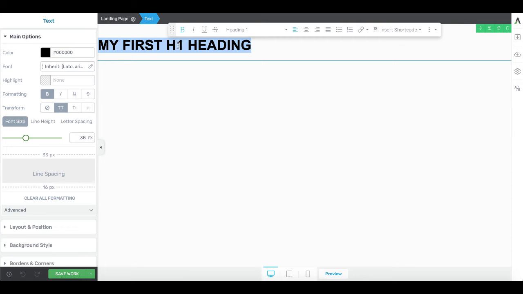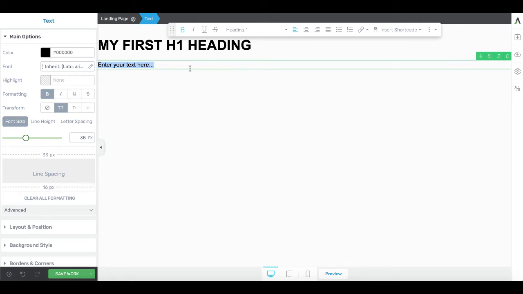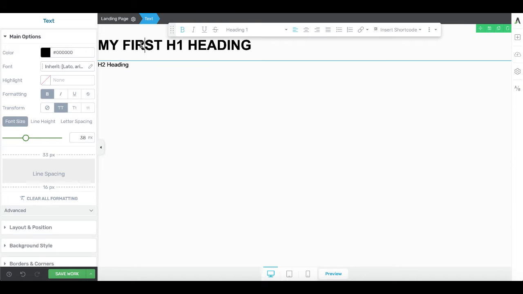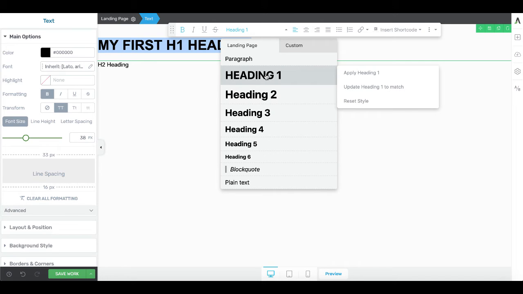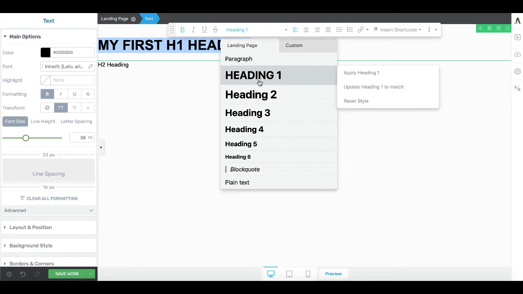So as you can see here, this is my first H1 heading. So let's just go ahead and add another text element right here, and we'll say this is an H2 heading for this display, because what we're talking about here is shared typography, and typography of course is the printed characters here and the characteristics of it. So if you were to highlight my first H1 heading and you were to drop this down, what you'll see here are the heading settings that you can set right here. And of course, if you were to go and edit this, you can see some new options here called Applied Heading, Update Heading to Match One, and Reset Style.